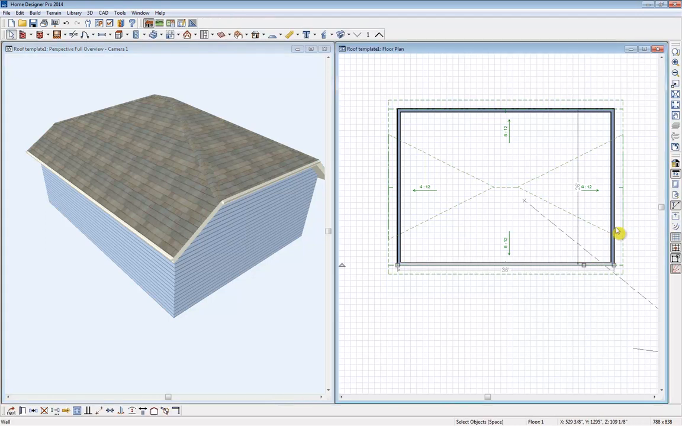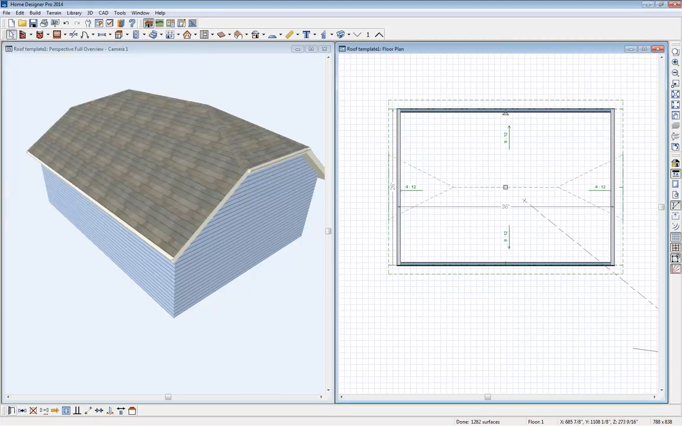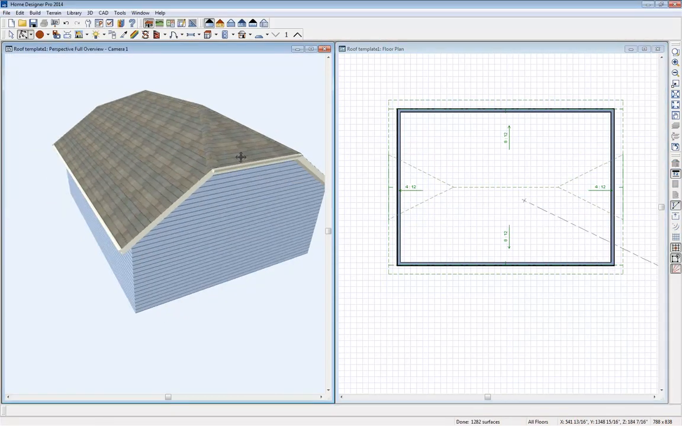So we can continue, I'll open up both of these again, and pull them further in from the baseline, which will create a smaller half hip. So let's do something more like 100 inches in from the baseline. Select OK. And now we have more of a smaller triangle hip area.